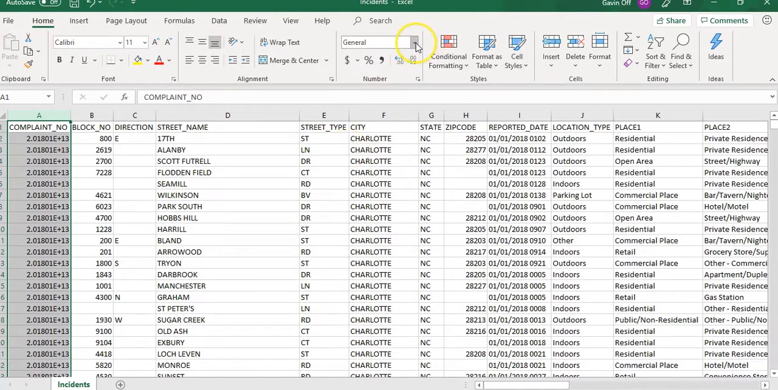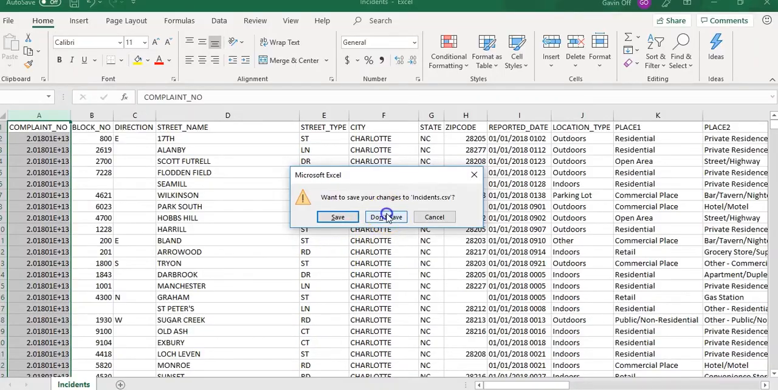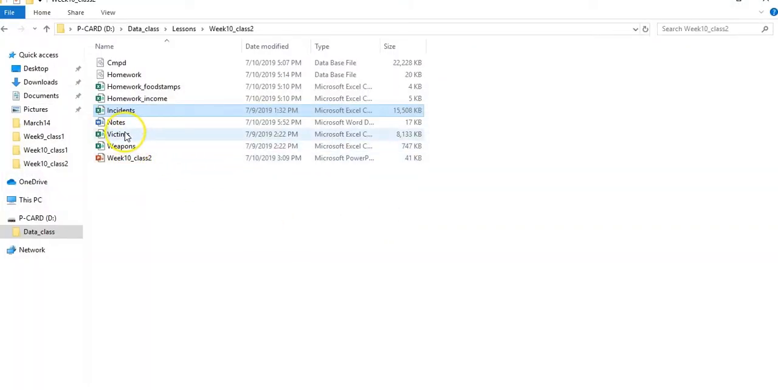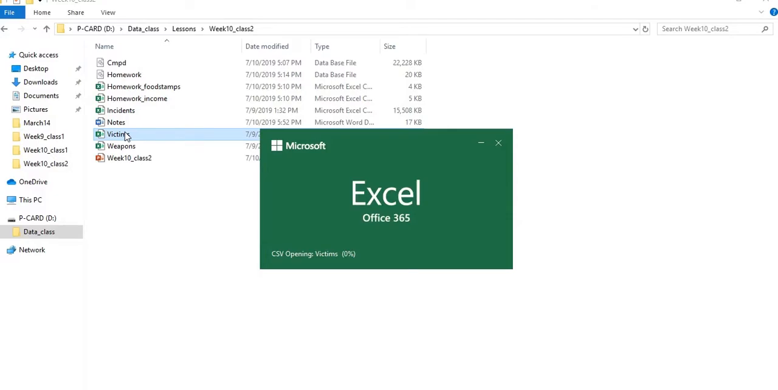So make sure you save it as a number with no zeros after the period. So that's the first one. I'll X that out. I'm not going to save any changes. And then the second one is a victims file.